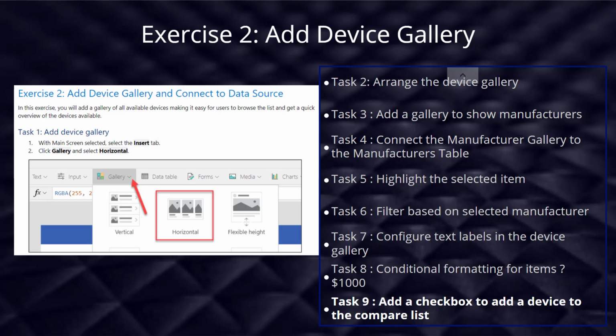Task 9 is a very interesting task because what we're going to do now is add a checkbox to add the device to something that we're going to call the compare list. The reason why this is interesting is it starts to open up the idea of having collections, which are essentially in-memory tables in this case. What we'll then be able to do is present that information back to the user on a different screen at a later date.